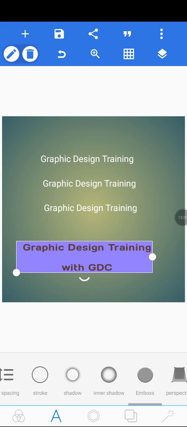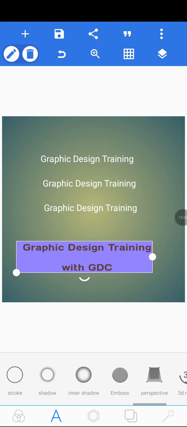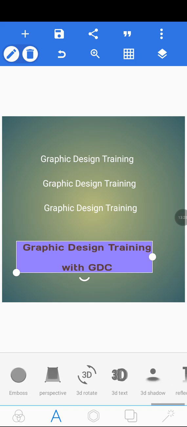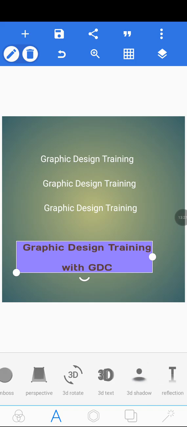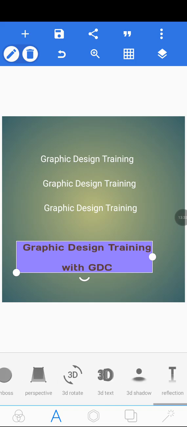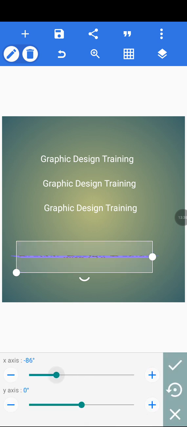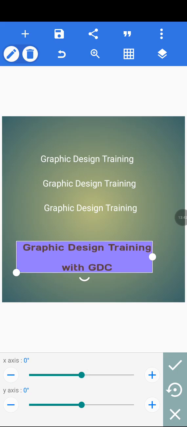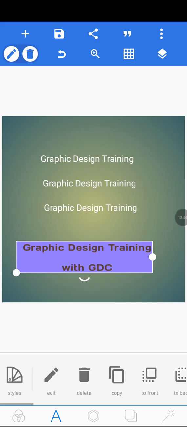Then we have what again? Shadow, inner shadow. You don't really need those now, because as a beginner, those are not the things you are expected to use. This 3D too, you don't really need. This one is rotation if you want to rotate it, so we don't really need all this for now. Okay, so I've explained everything about this letter A, where you can get your text.